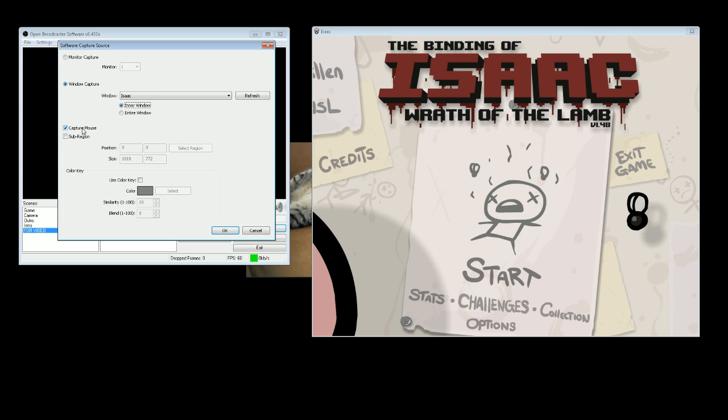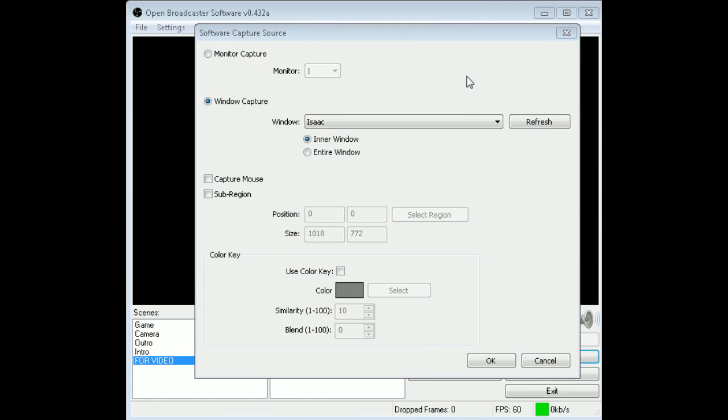Moving on, because that's all I need to say. We'll prove this in a quick second here when it pops up. Capture mouse is if you want your mouse to show on the actual window that you're capturing. Makes sense, just like XSplit. I don't like having it, so I take that off. Would help if you could see this.